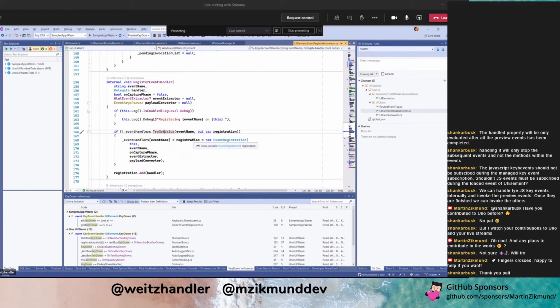You mean that if there is a handler, you know what I mean? When we subscribe to both the events, and we register first the key down and then the preview key down, it will actually trigger first the key down and then the preview key down, which is not gonna work. So we have to make like a priority. But I'm still not there.